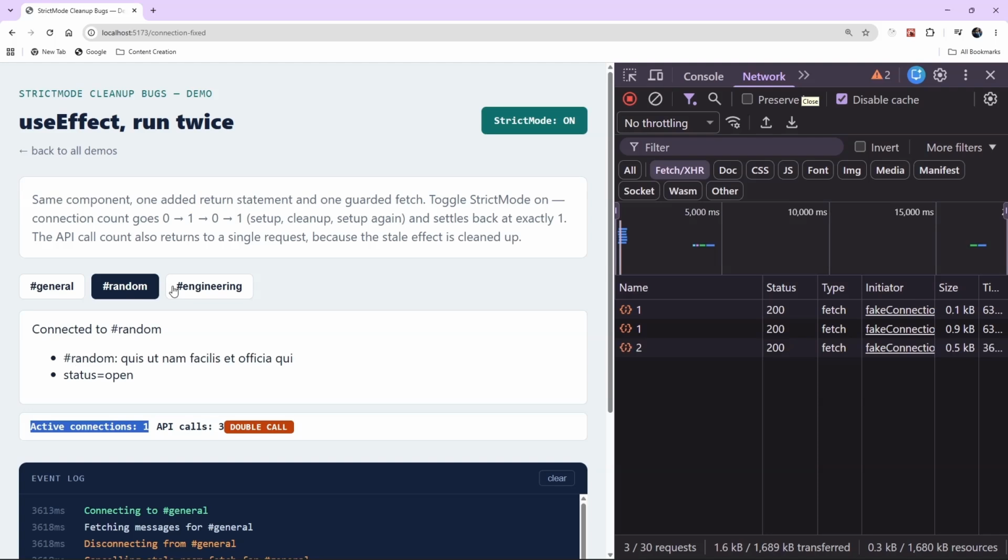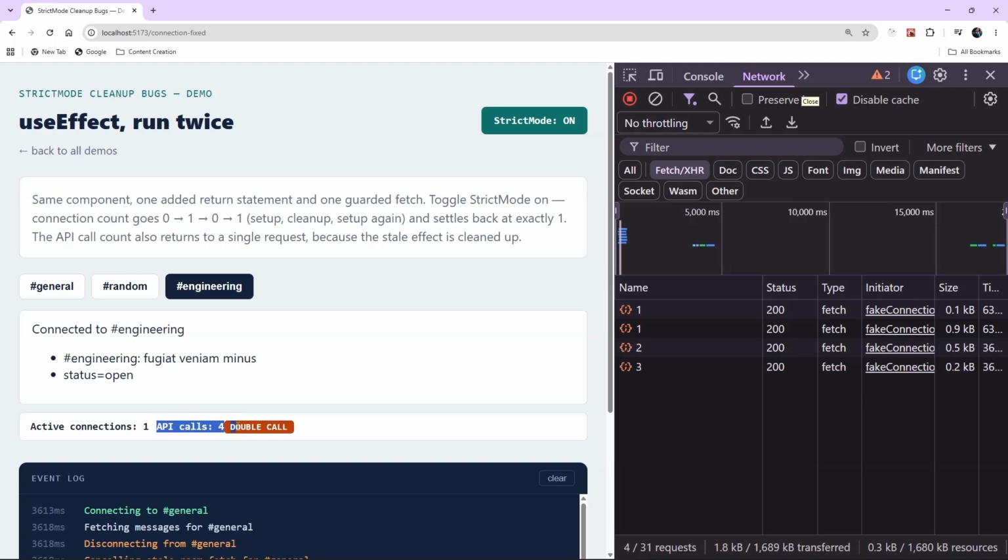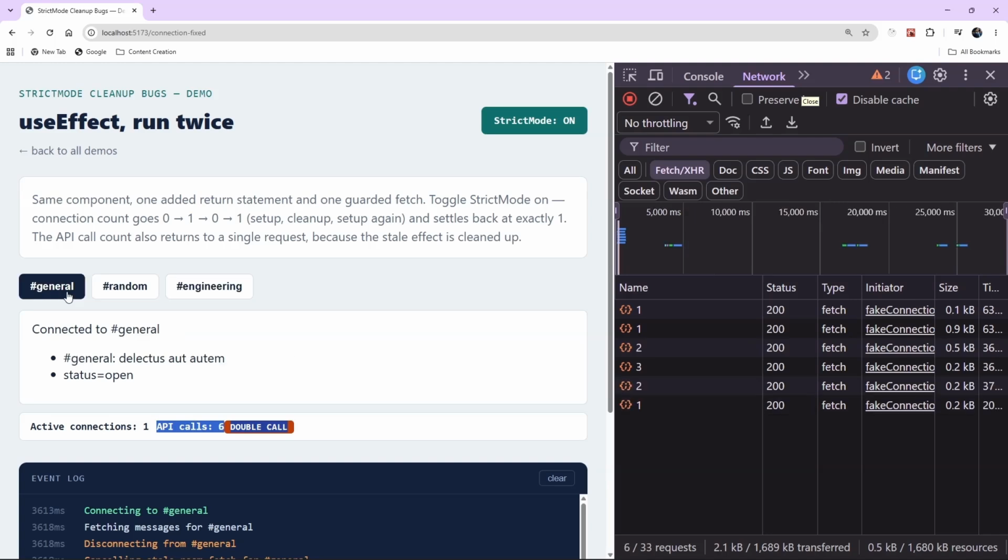And even if we switch between topics, the number of API calls increases, but the number of active connections stays 1 itself. So every switch between topics now closes the old connection first before opening the new one, exactly like it should have been doing the whole time.